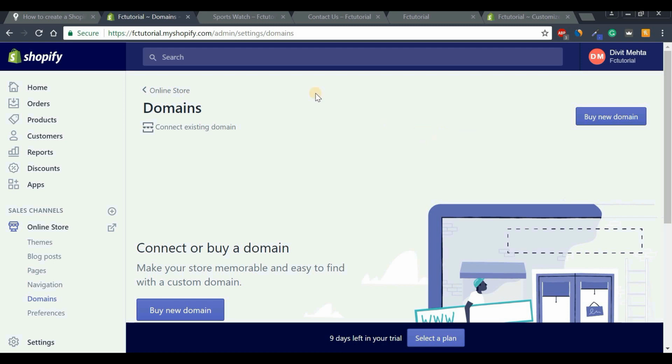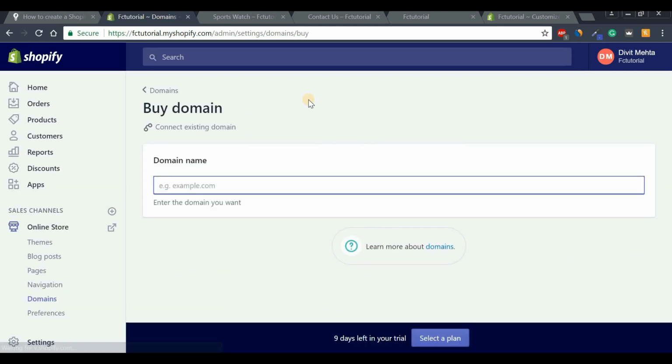And we do this because we don't want this myshopify.com to come up when customers search for our store. Okay. So let's go ahead and do that right now. Press the buy new domain button and let's give it a second while it loads. So once we do that, we will be directed to this page over here which says buy domain. So go ahead and put in the domain name that you want.